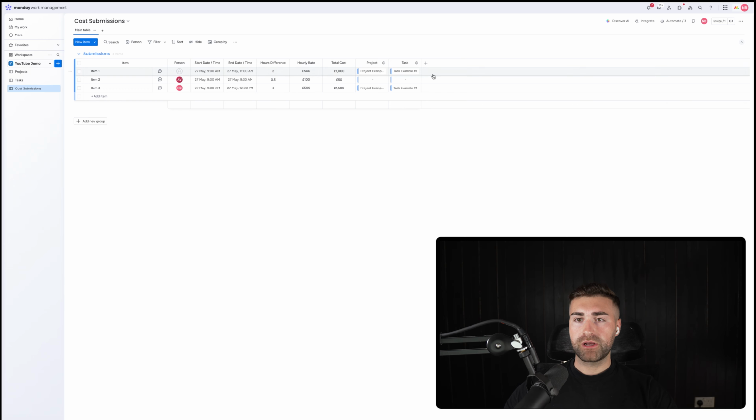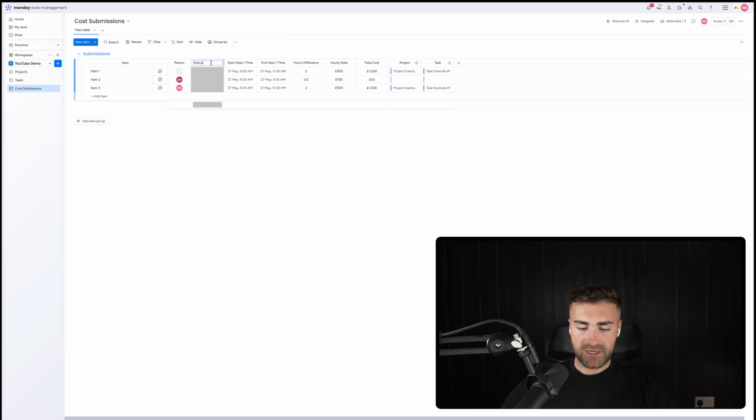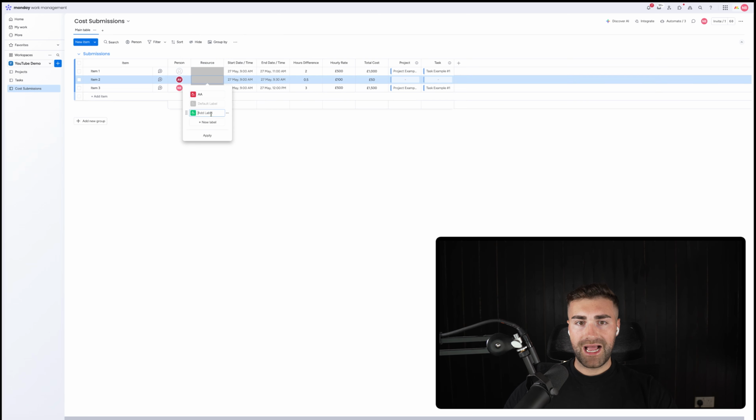Okay, so we press the plus button, and we want to search for a status column, and then I'm going to reposition this over here, and this is going to be our resource. Okay, and hit enter. So if we click into this and add a few different labels, I'll use this one here at the top. I'm not going to use the green one. And then what resource options have we got? So we've got just financial. So it's a financial resource.